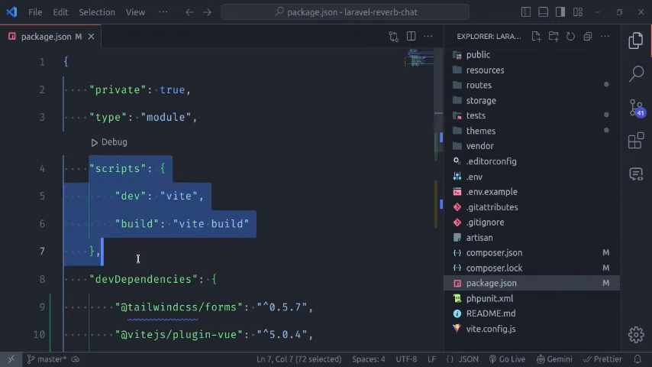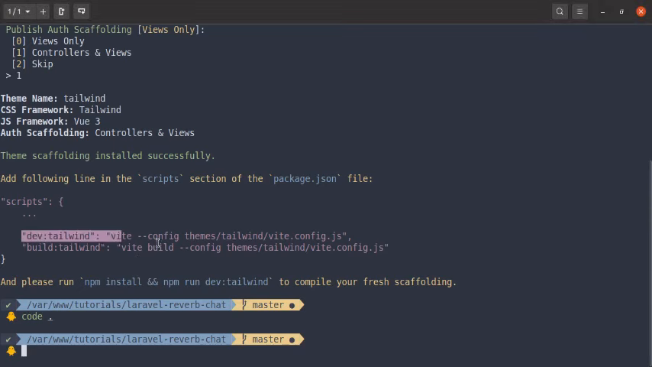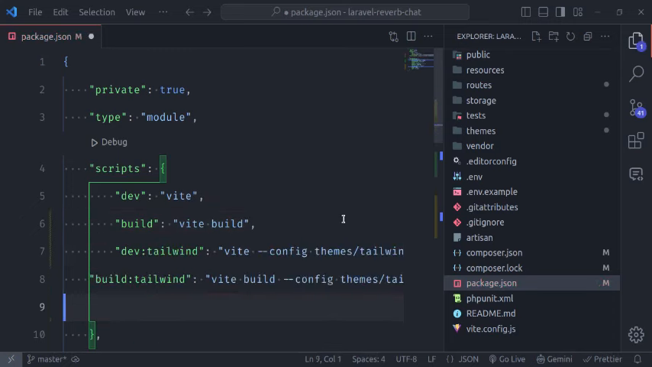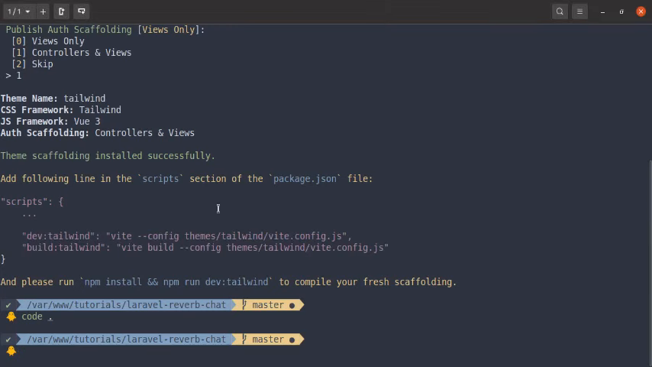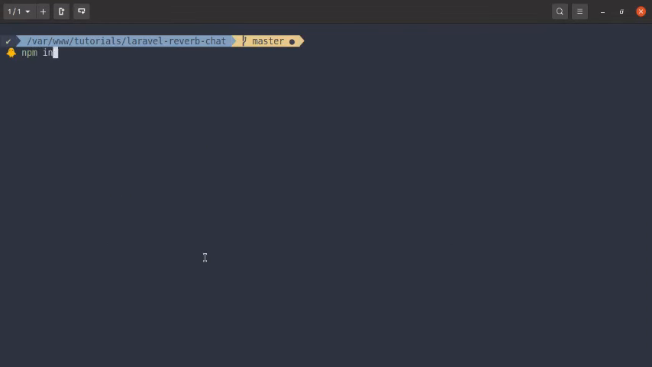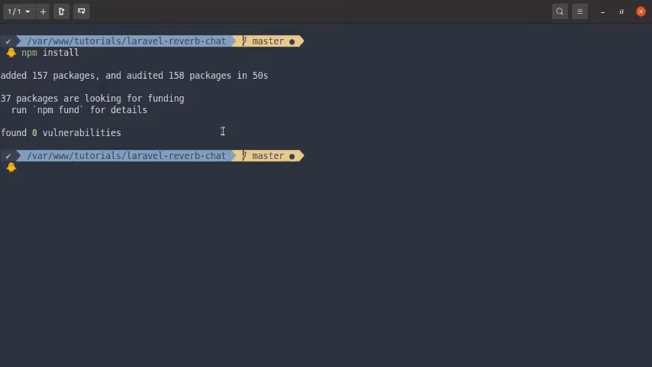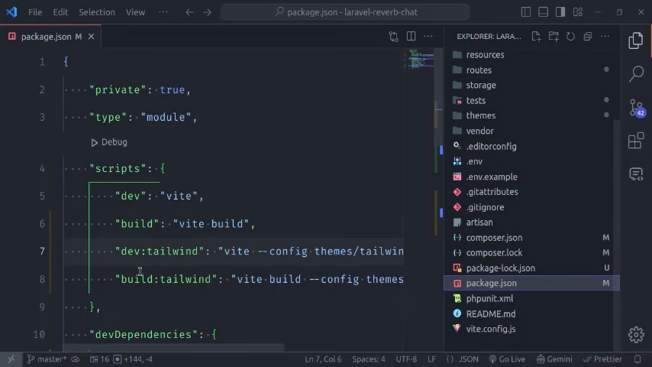Here we have the scripts section, and in this scripts section we need to add these two lines. Let's copy this and paste it right here. It's done. Next we need to run npm install. It is going to install all the node package dependencies. It's done. Next we need to run the npm run dev:tailwind script command.